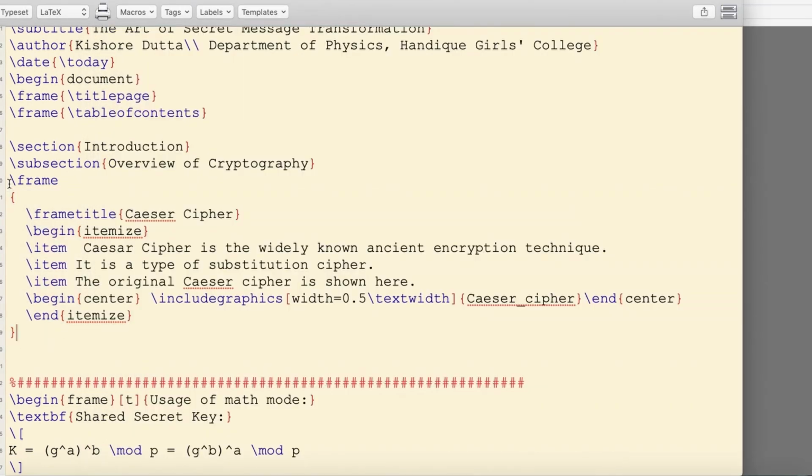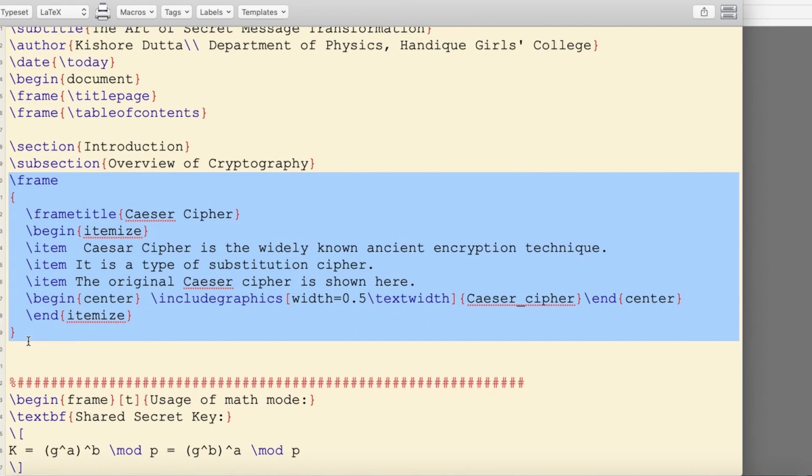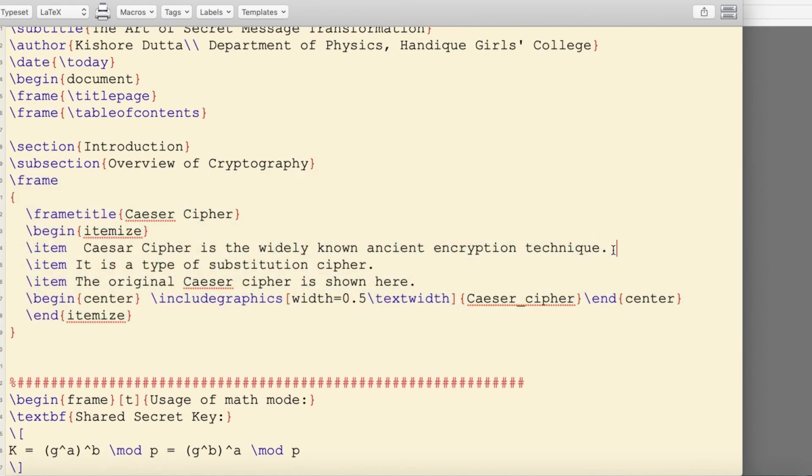I am now showing how to use the pause command to reveal content progressively in a single frame. Each pause acts as a breakpoint, showing the content incrementally. Let me write /pause at the end of every item. So I am writing /pause at the end of every item.